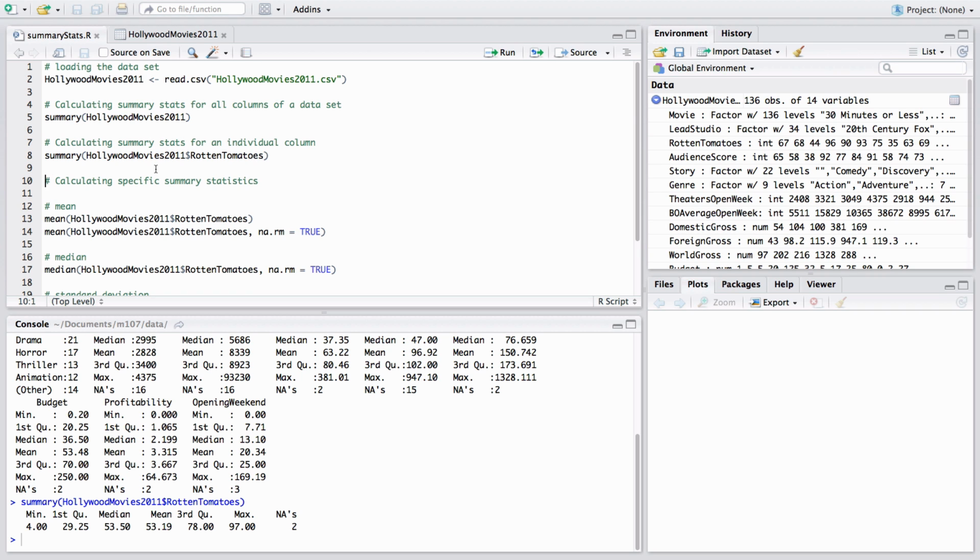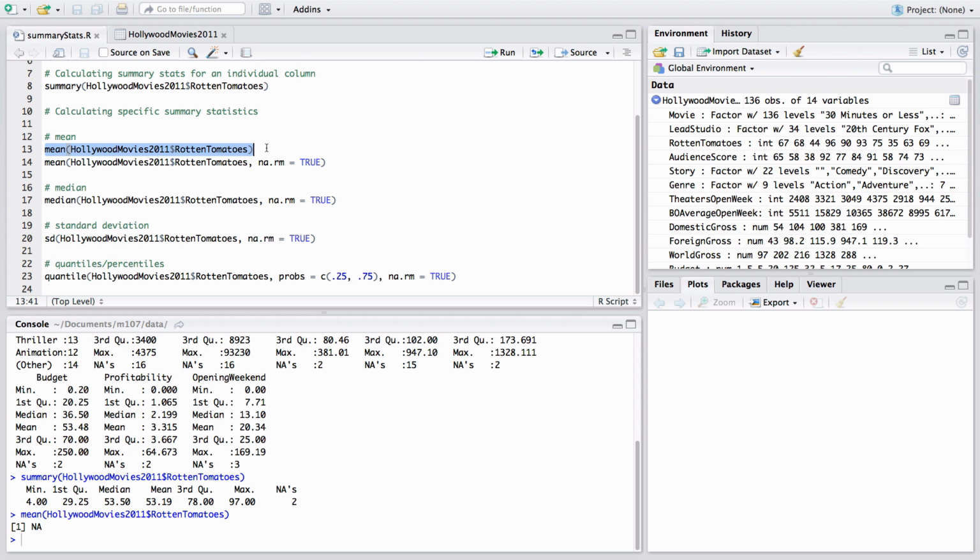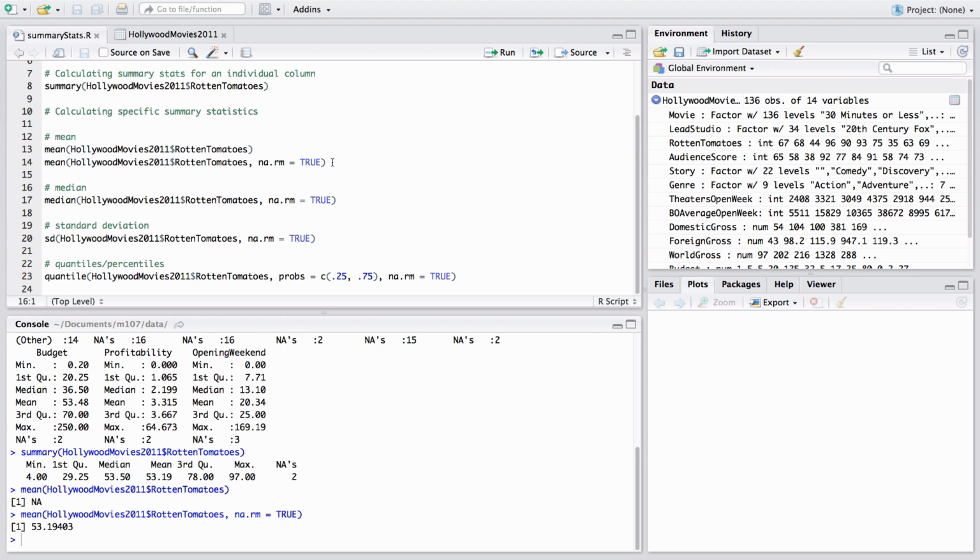Now we can calculate just single summary statistics, and they're usually logically named. So for example, if we want to calculate the mean of the Rotten Tomatoes, we can just try to calculate mean Hollywood Movies 2011 $ sign Rotten Tomatoes, but what we see is that we get an NA. Thinking back to this summary, we have 2 missing values. And so in order to tell R that there are missing values that we should disregard in the calculation of the mean, we add na.rm equals TRUE to this statement, and then we can actually calculate the mean. We can do something very similar here to calculate the median.